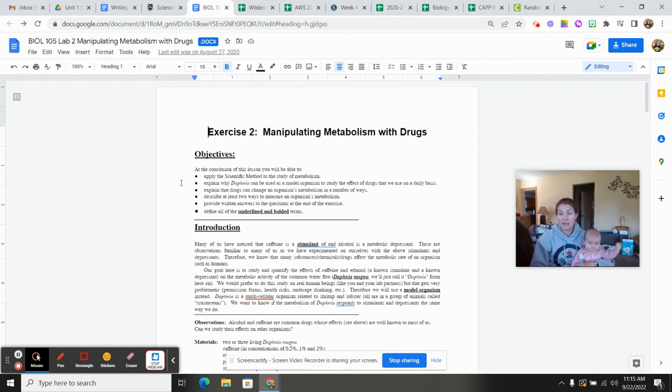We are going to be experimenting on a little critter called the Daphnia. We are going to be giving them a stimulant and a depressant. The really cool thing about Daphnia is they're actually see-through organisms. So we are going to record their heart rates. Really cool stuff. But I want you to make sure that you are reading through that lab.